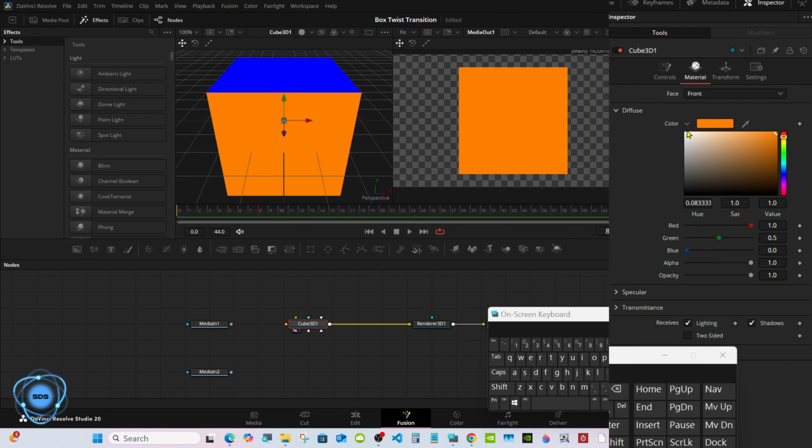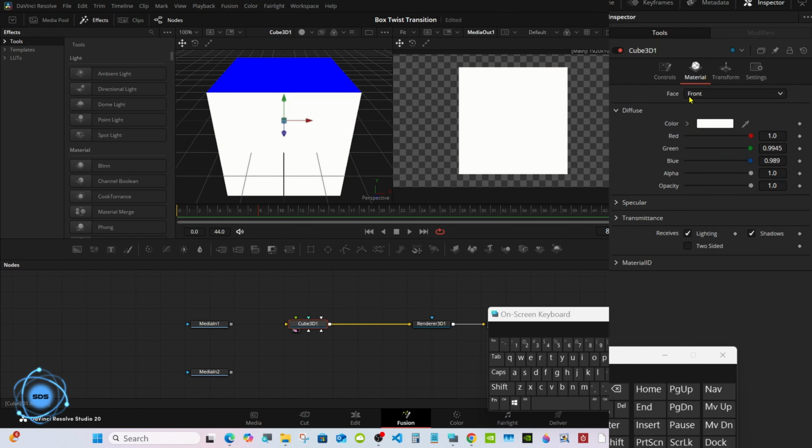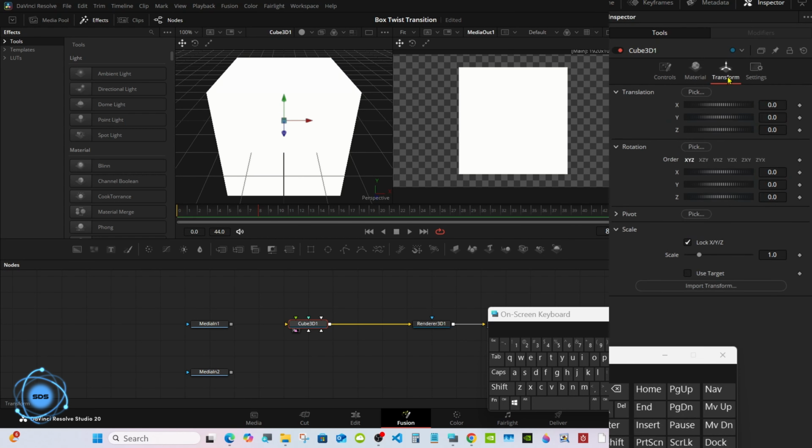I still like to do that though. You don't have to. On the face. And change all the colors. Top, front, back, and bottom. Back is already white. Then go to transform and rotate it just to make sure you didn't miss any.